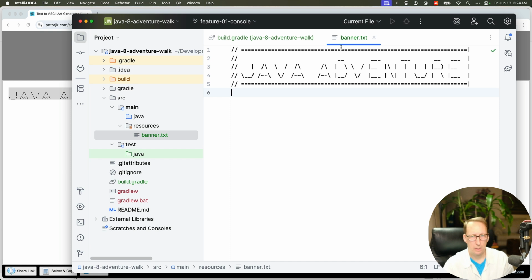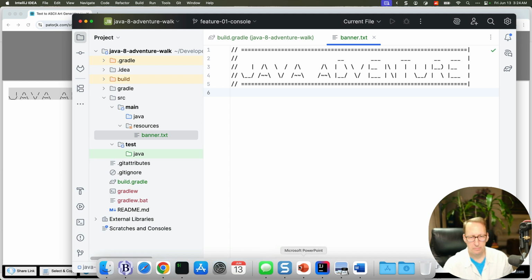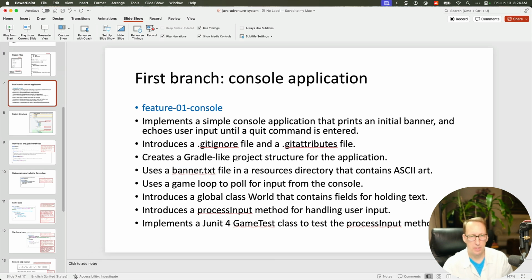All right, and like I said, that file is called banner text, and it's right under resources. Let's go and see what else we have to do. We've done that. It uses a game loop for input from the console, introduce a global class. I'm going to create this global class World first, that creates fields for holding text, because a lot of things are going to depend on that.